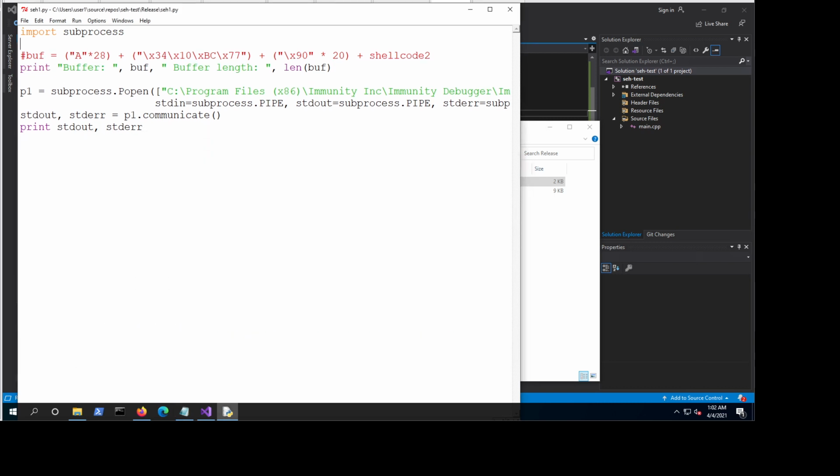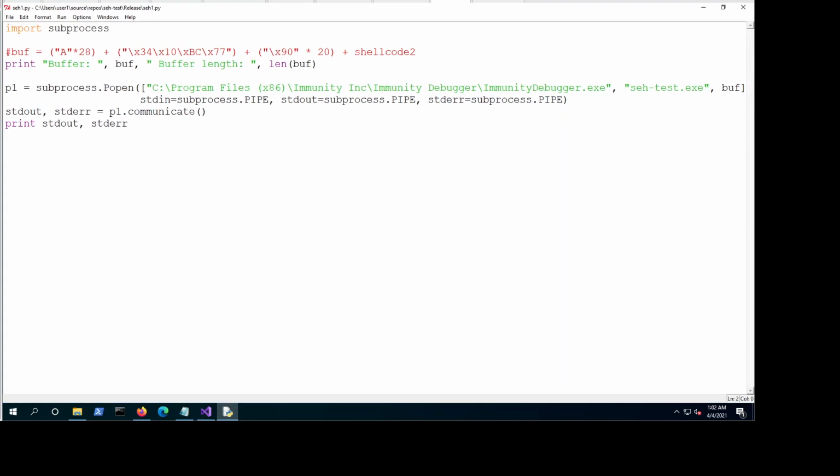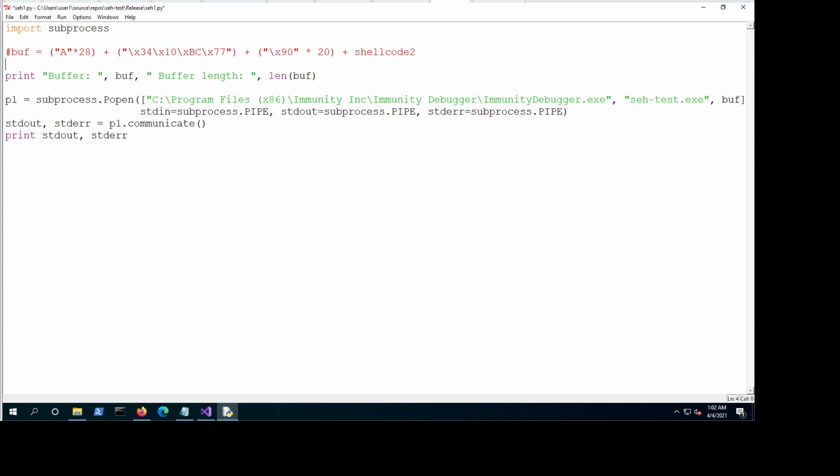And we have Immunity. This is where the debugger is, and here is the buffer. So now let's play with the buffer. If you remember, this application was crashing at 28, but it's the same code by the way, so let's first send maybe 16 bytes and see what's going to happen.